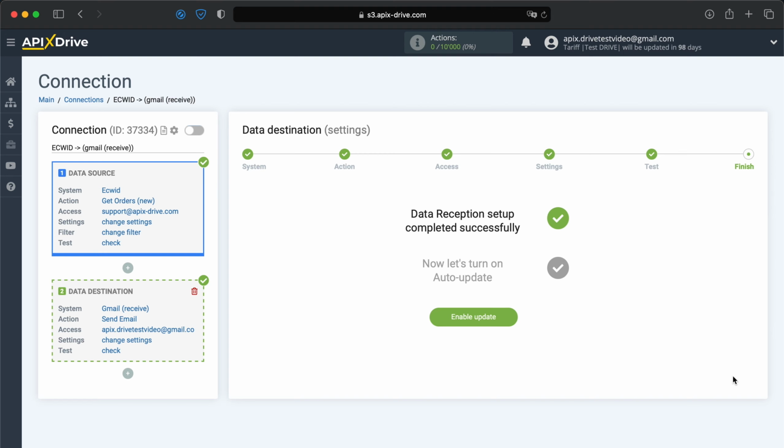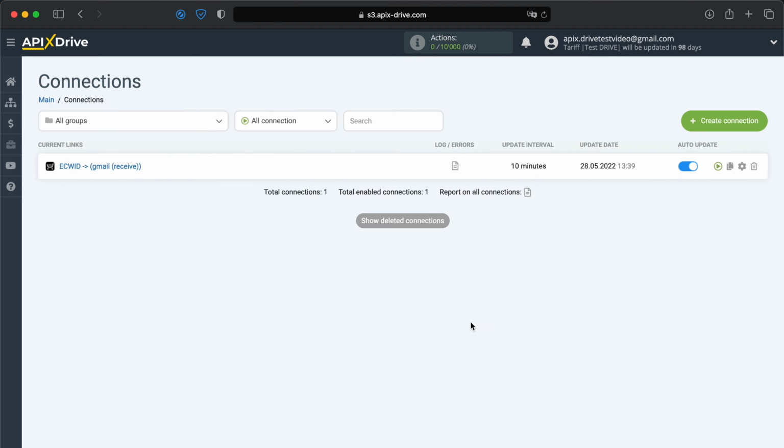Now you need to enable auto-update. We select the interval for the operation of the connection, for example, once every 5 minutes.